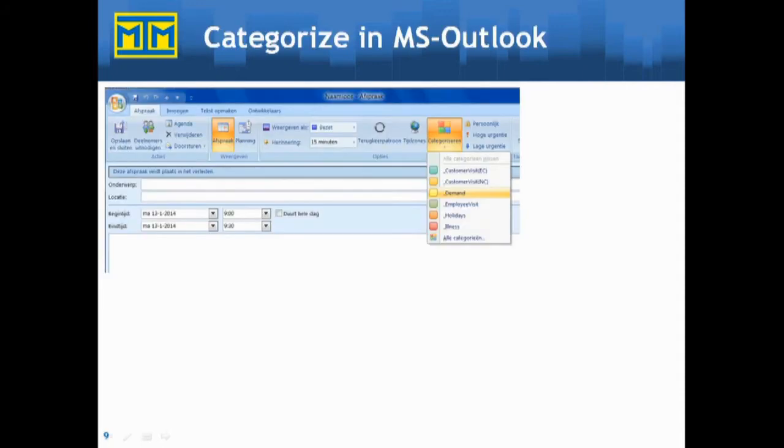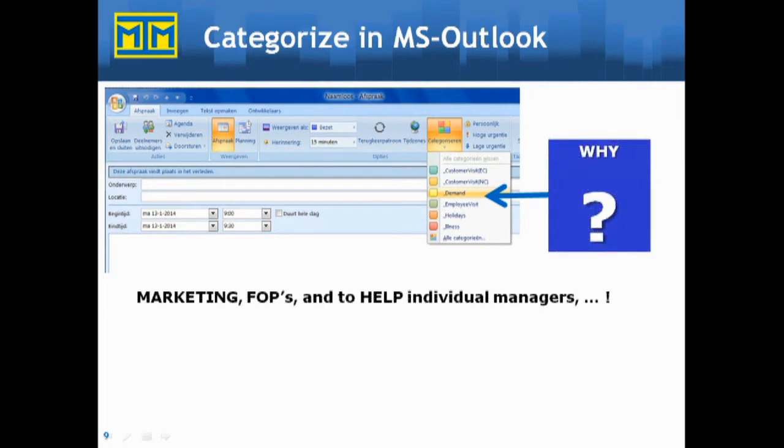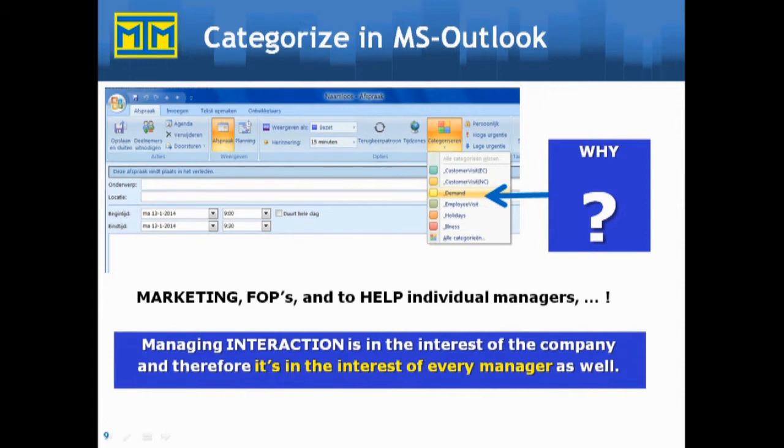Here you see the Outlook function to create a new calendar item. It's the Dutch version, but we trust that you recognize something familiar. It is important that the managers categorize their appointments with the available categories. Why should they categorize? For decision making about marketing campaigns and for compiling fields of place for support. Managing interaction is in the interest of everybody.